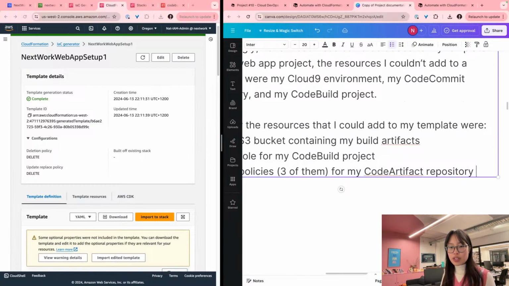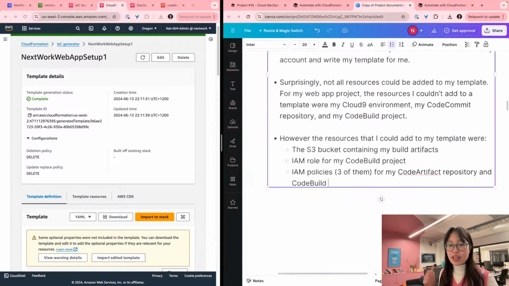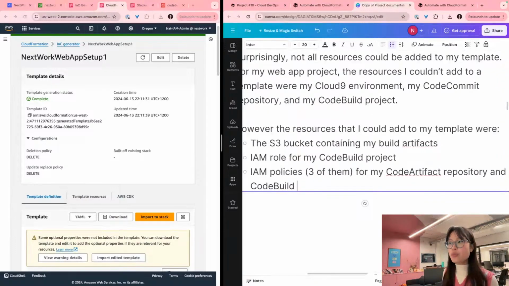and CodeBuild project. Yeah, those were what the 3 policies were for. One of them was to grant access to the CodeArtifact repository that you can give to others. One was for CodeBuild to have access to CloudWatch. The other one is a base policy, which gives CodeBuild all of the basic permissions it needs to do what it always does, compiling and storing your build artifacts in an S3 bucket, for example. So, and my CodeBuild project.